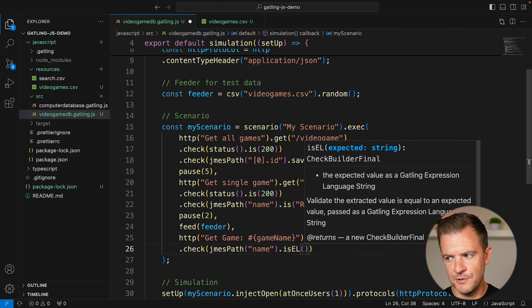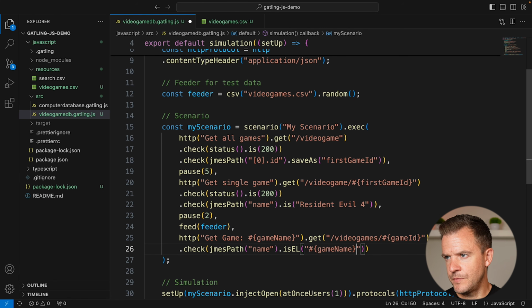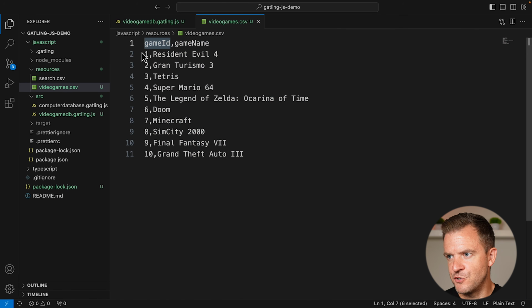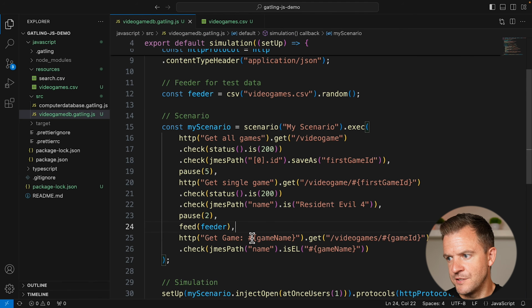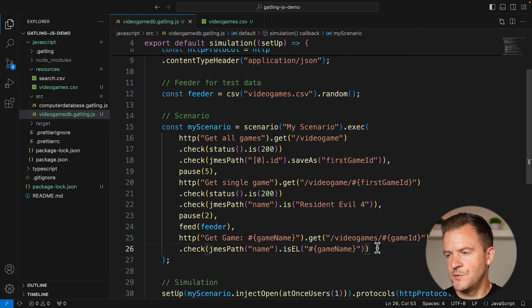So we'll just do open brackets. We'll do hash the game name and save that like so. So again, just before we execute this, let's look through the new code that we just added. So we've hooked up this feeder here. So basically, whenever this scenario gets called, whenever it gets to the feeder block, it's going to take a random entry from this CSV file, and then it's going to substitute these parameters with whichever entry we take from the CSV file. So I've saved this file.